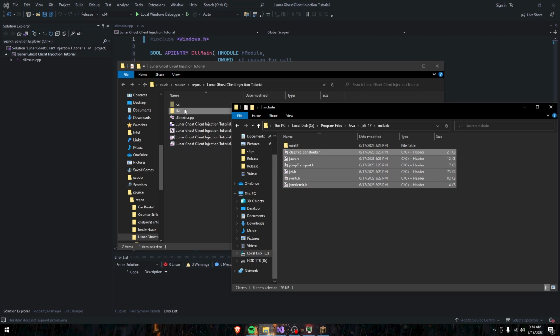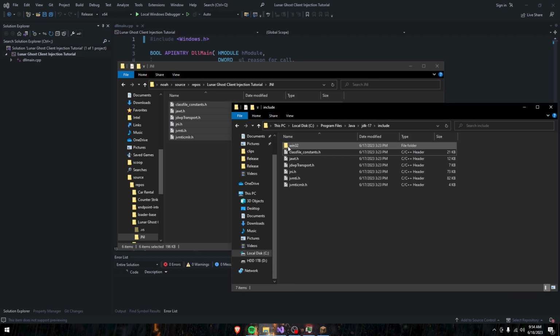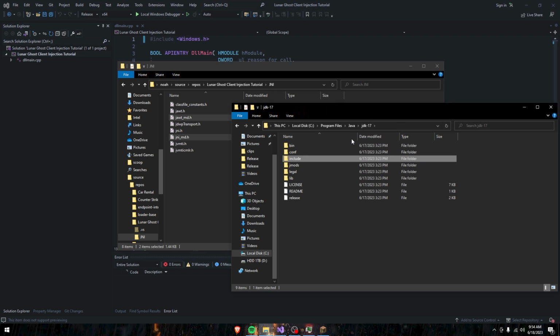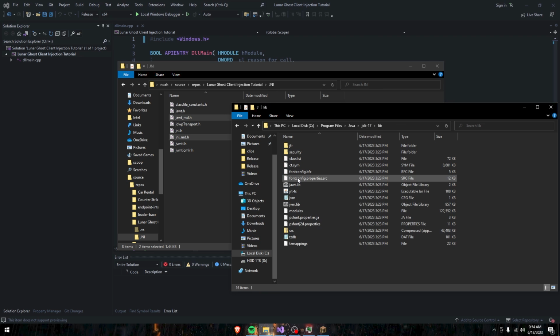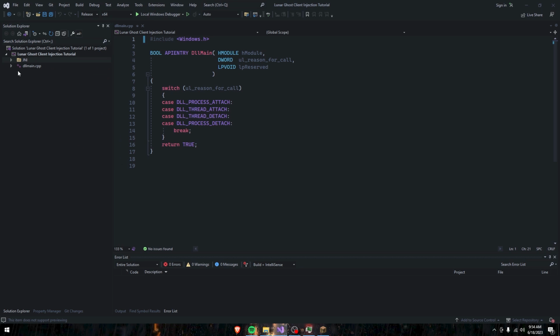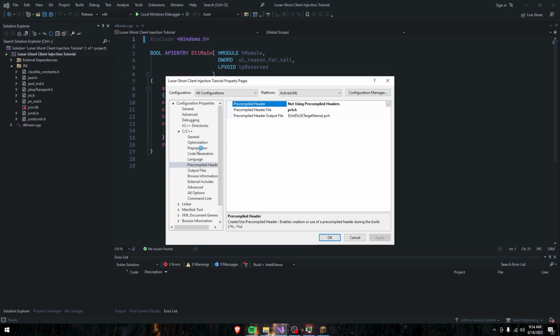Alright, copy these files into here and then go into win32 and also copy them. Then go back to your JDK and then go into lib. Copy and paste jvm.lib back in. I'm going to refresh the files in the project and include everything. Okay, now we can add some stuff to the linker.